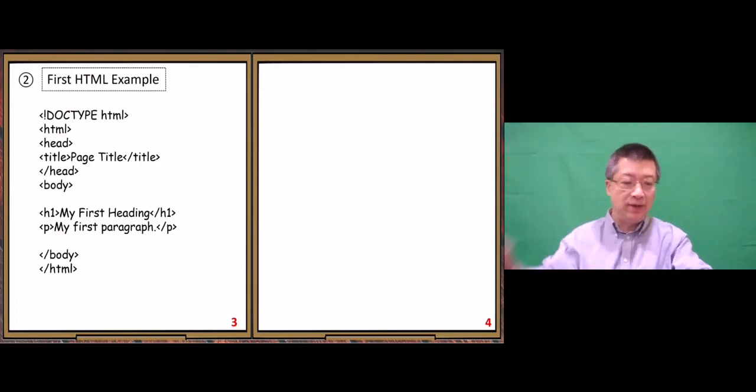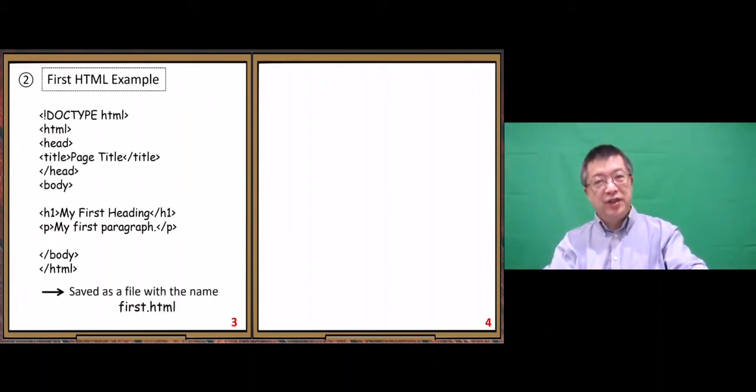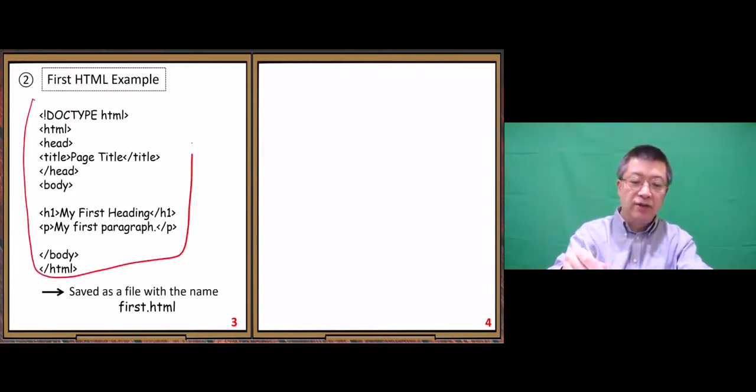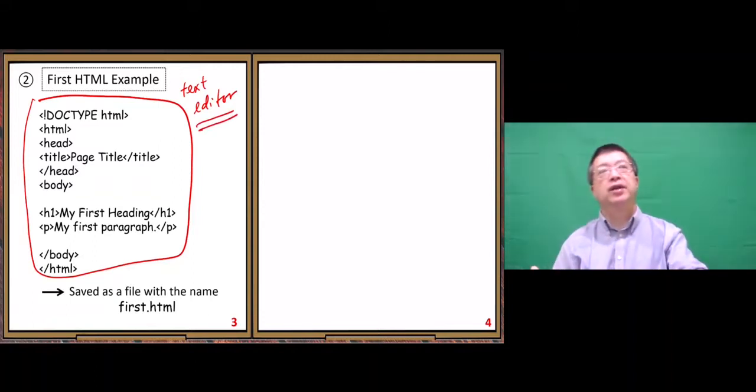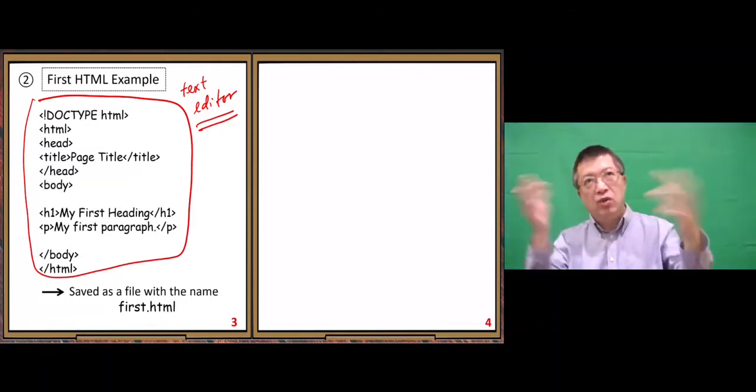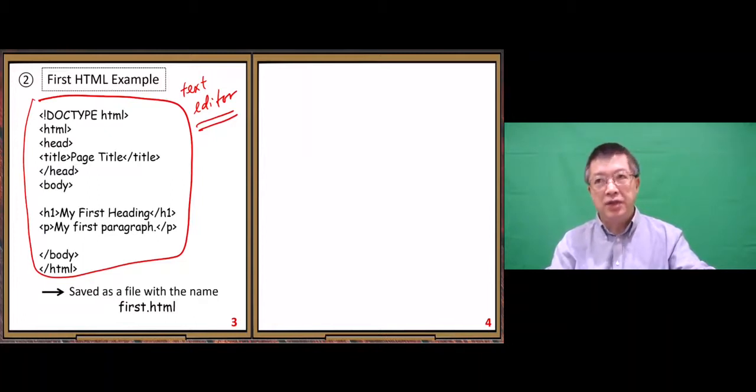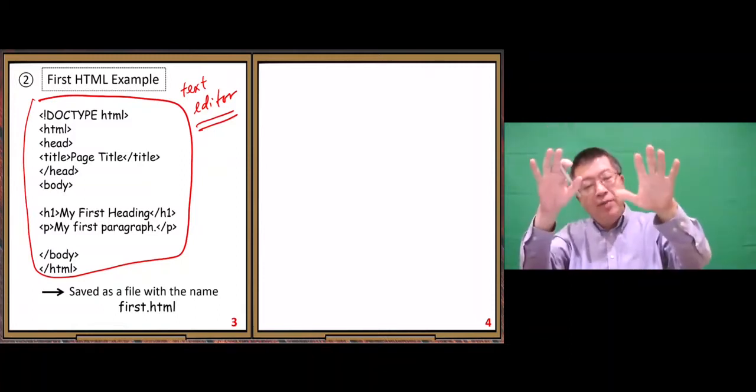So let me explain the basic things. First, we use a text editor. It should be a plain text editor. Do not use a styled word processor with a lot of special style. That's not good. We want a plain text editor. Notepad. For myself, I like to download Notepad++. That's my favorite text editor. You either type or copy paste.